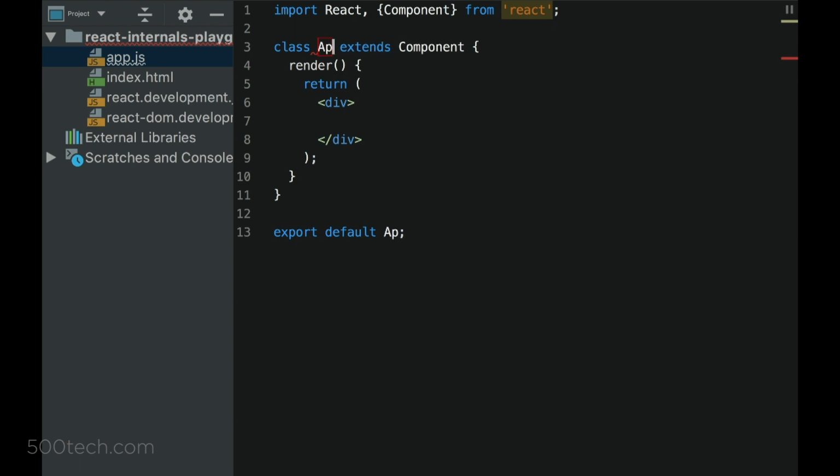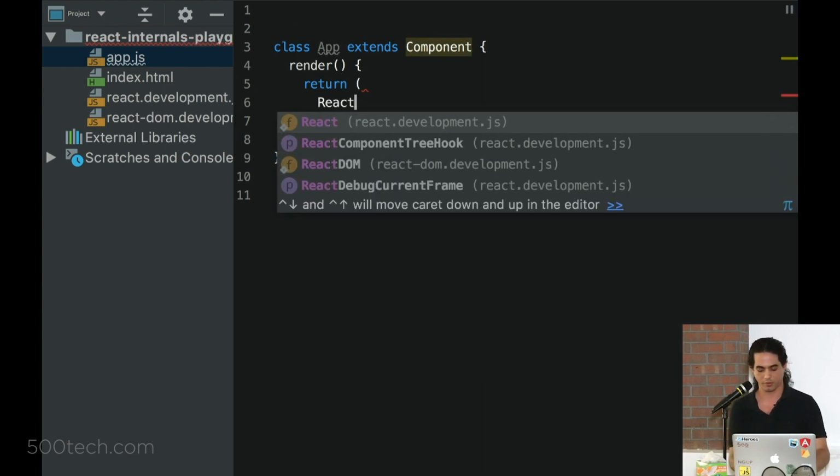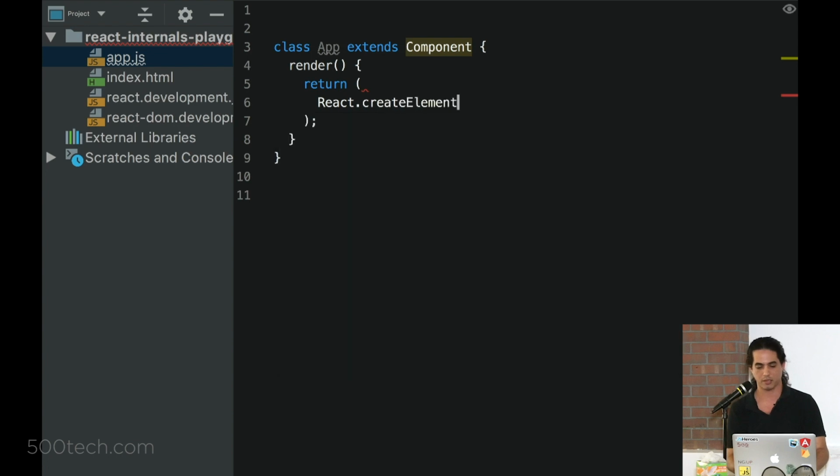Let's try to do this. App component. Don't need to export everything. No JSX. No imports. Very simple and straightforward. So it's going to be React create element. Let's create a title.